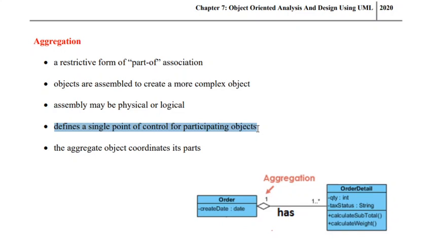For example, if I want to hand over a set of pages to an audience, what I can do is, if I hand over the book, then automatically I have handed over a set of pages to the recipient. So this implies that I'm trying to define a single point of control. Instead of handing over a collection of single pages, I'm handing over a book that will create a single point of control for handling all the pages. So that is the reason why we need to have aggregation. So aggregation defines a single point of control for participating objects.